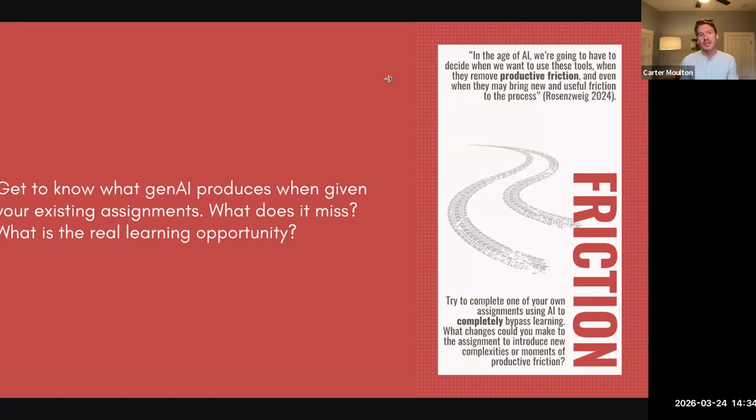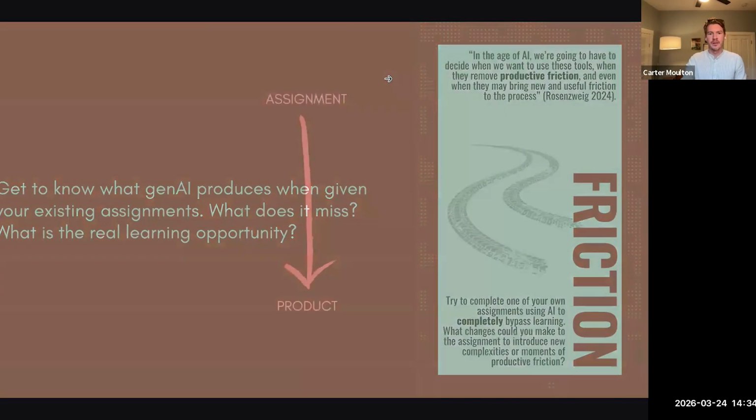What is Gen AI good at in terms of completing my assignment? What is it not so good at? What is it missing? And as I do this, reflecting on, okay, if Gen AI can do this, what is the real learning opportunity? How can I include more moments of what we call productive friction, that struggle, that sort of tension, where a student might get something wrong or they might not know what to do, and kind of navigate that friction.